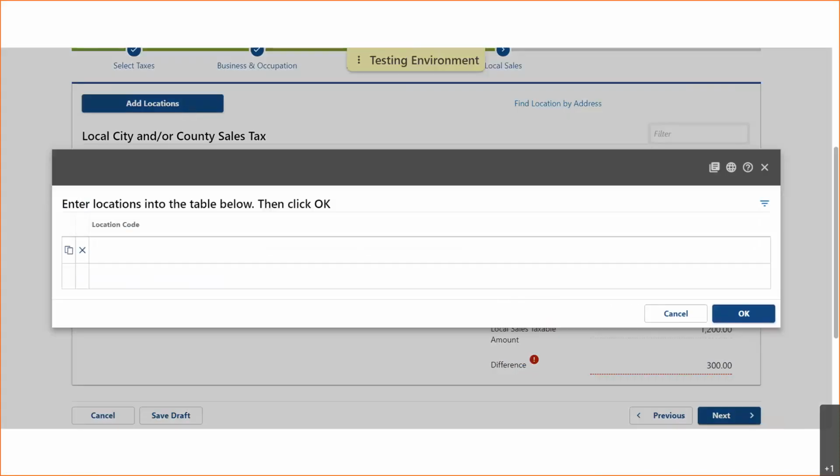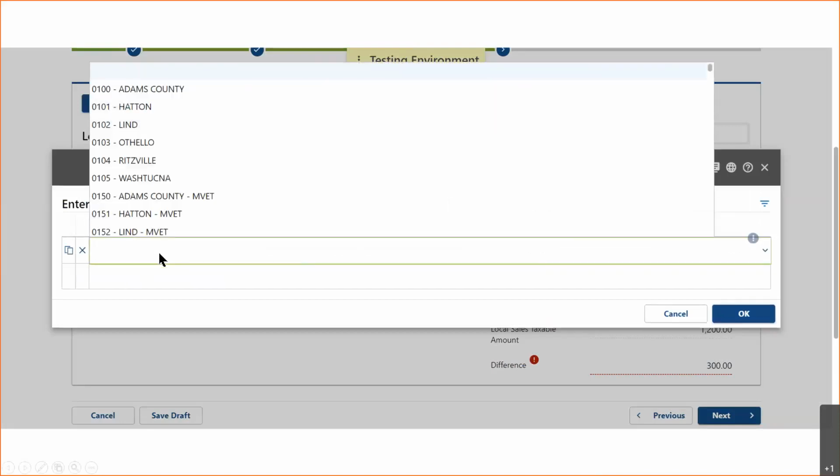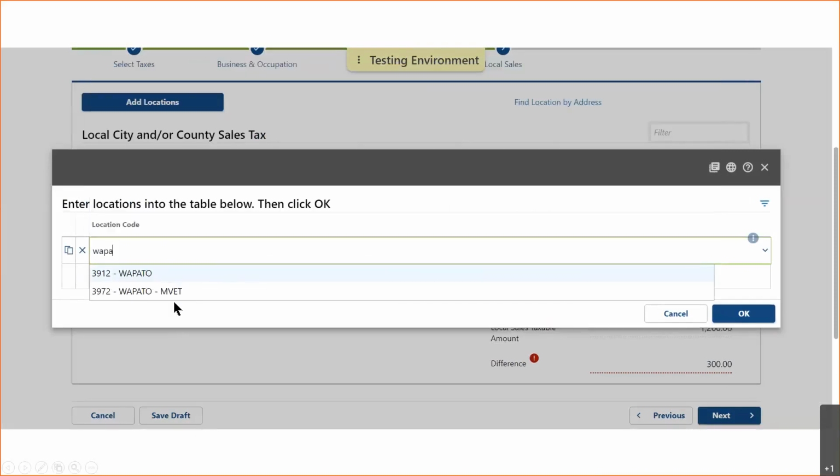In our example, we're adding Wapato. Click in the search bar and begin typing. The search will provide a list of matching options. Select Wapato and click OK to advance.